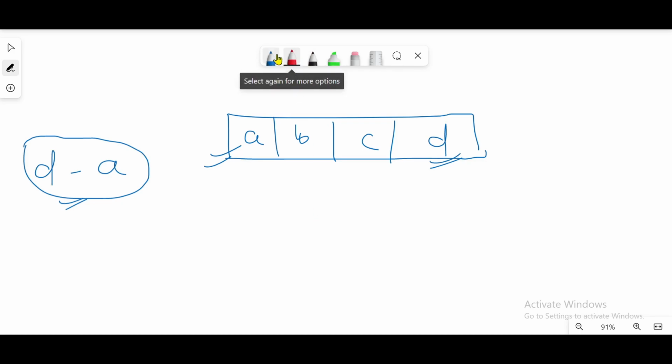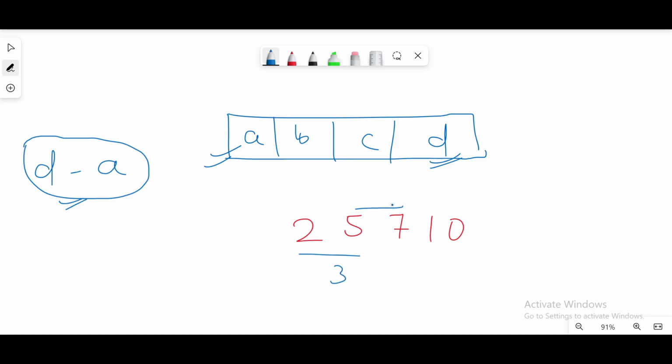You must know that if I have a sorted array, let us suppose 2, 5, 7, 10, and I ask you to find the minimum difference between any two elements in this array, then we will find the difference between adjacent elements. I will find the difference between 2 and 5, that is 3, 5 and 7, that is 2, and 7 and 10, that is 3. The final minimum difference between any two elements in this array will be the minimum of these values.